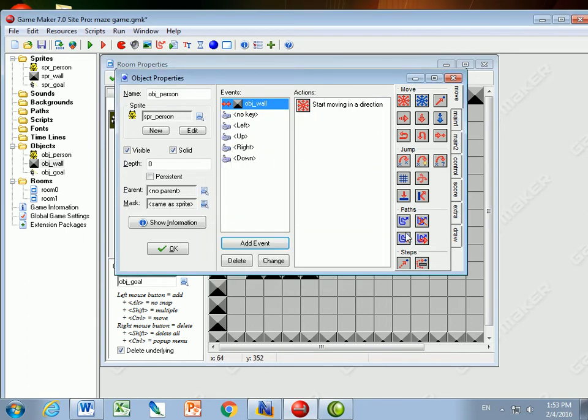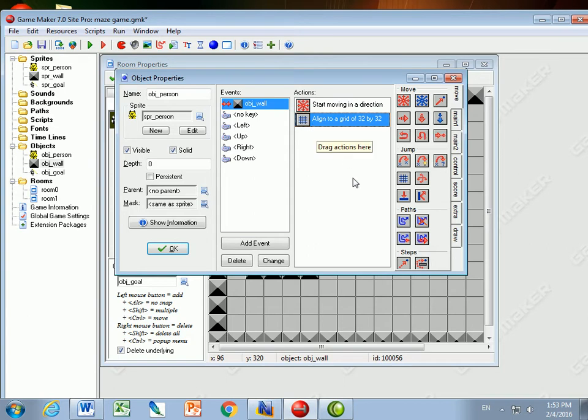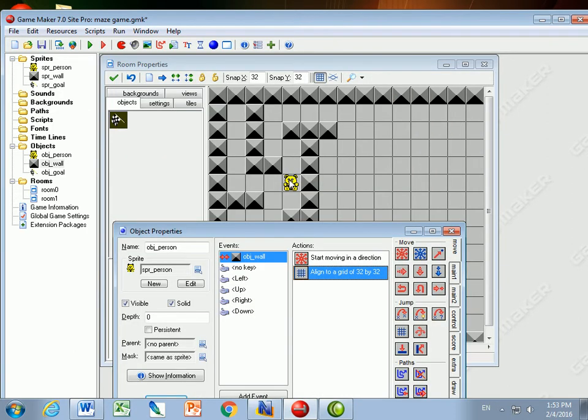I might also force it to align to the grid of 32 by 32. Now, this is different from check to see if it's in a grid. Let me explain what this one does. What align to grid does is, if my person hits a wall and it's just a pixel or two towards the wall, align to grid would bounce it back out to the closest grid line and place it nice and perfectly square into this little grid place. So again, the movement would be good and the person would not get stuck on walls.